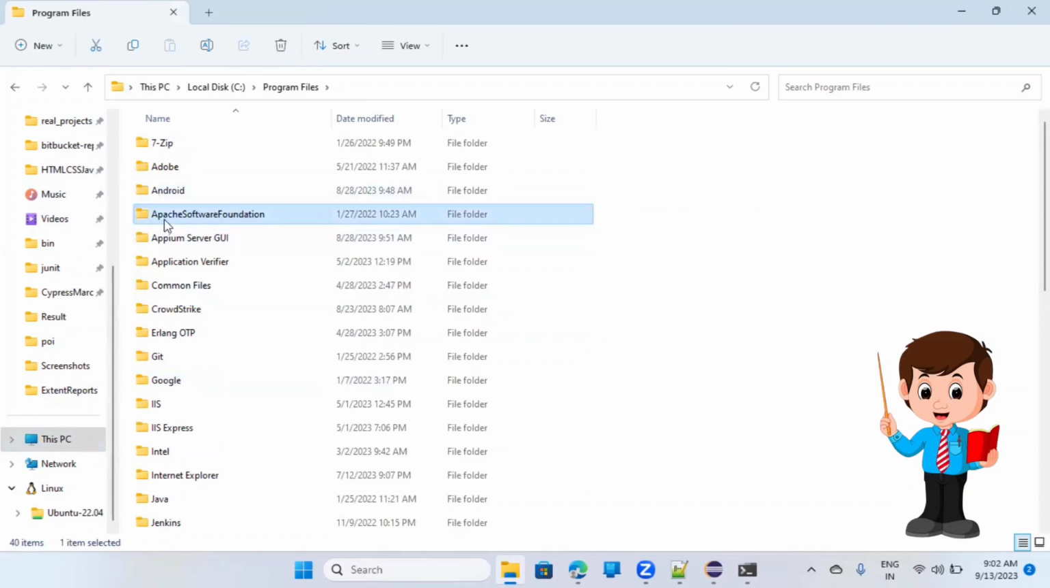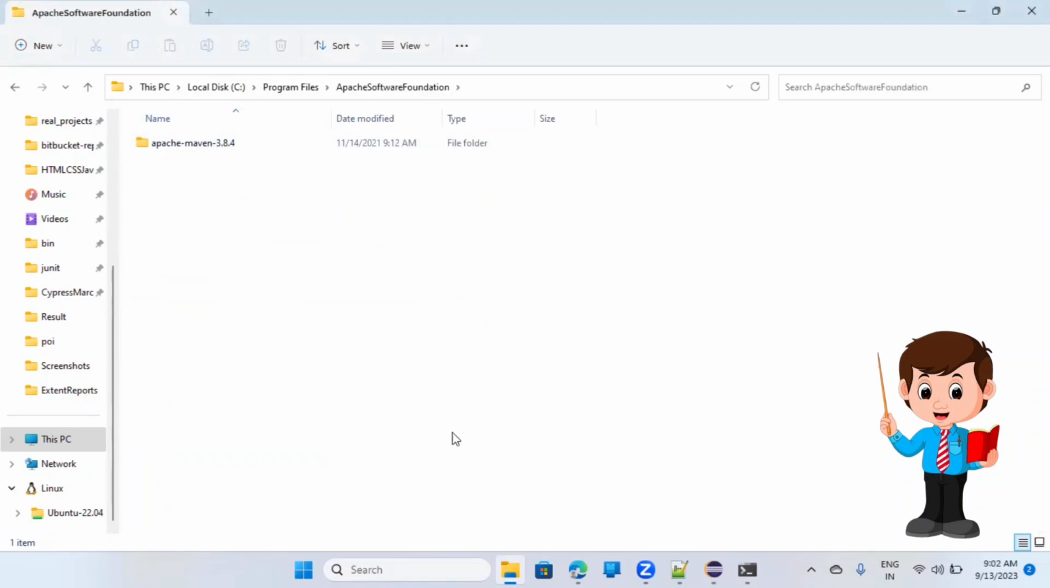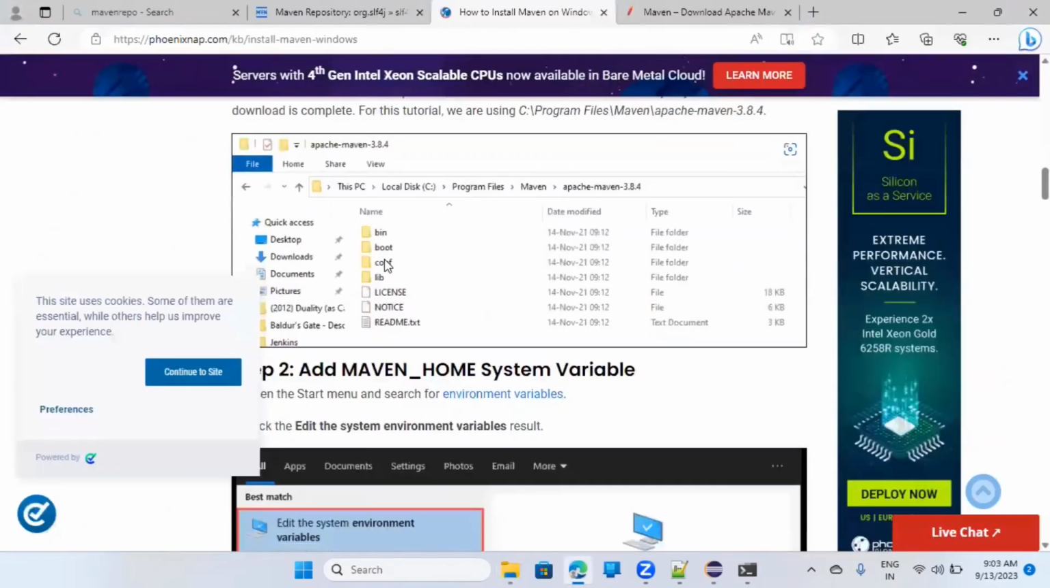I have created a folder named Apache Software Foundation. I'll give that name. You can give this name also, or you can give the name Maven. So I have created a folder inside C drive, program files, Apache Software Foundation, and I have put that folder here. Okay. This will not resolve all the things. Now you have to do some setting in your system. Let's see the step.